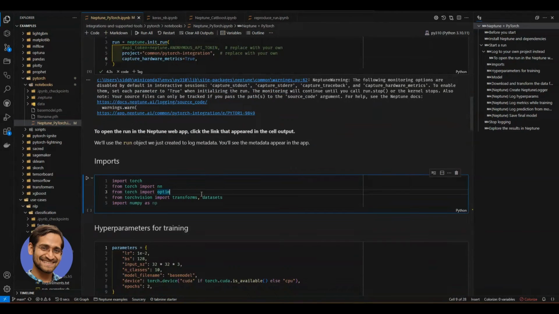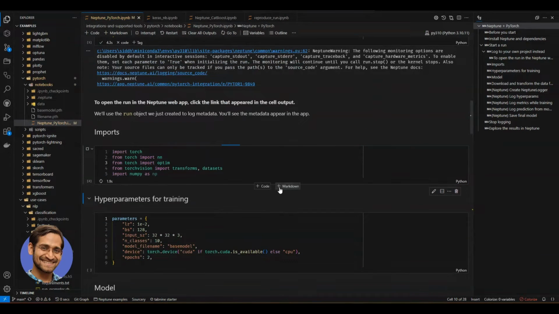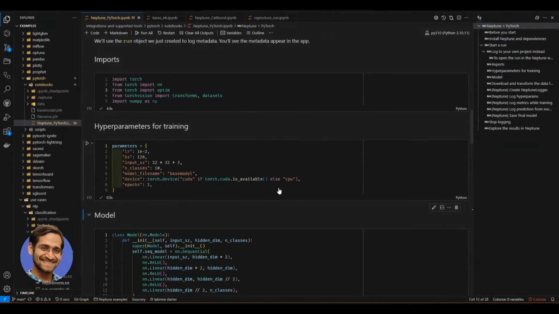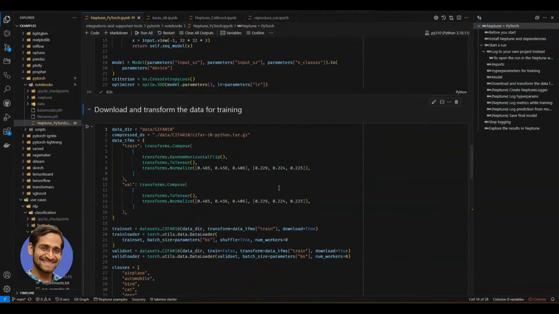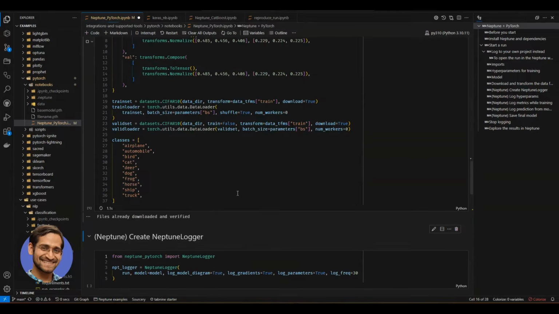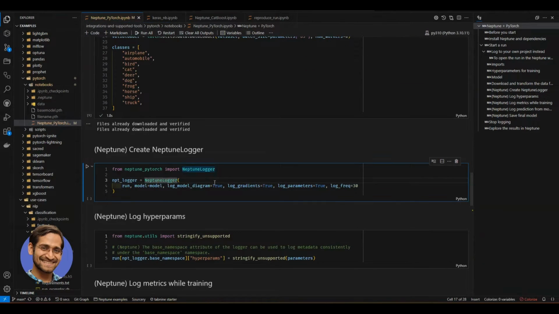So now we'll just do some, say, training related imports, do all the hyperparameters. The model is created here. Just downloading the data. And then what we do is we create the Neptune logger. So this is our integration. So what this does is you just create the logger, you pass the run where you want all the metadata to go, you pass the model, and then anything else you want to log in addition to this. So I will just run this.